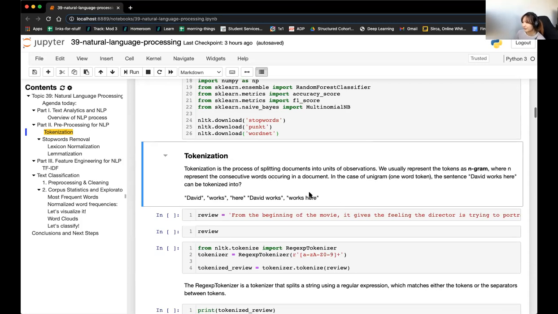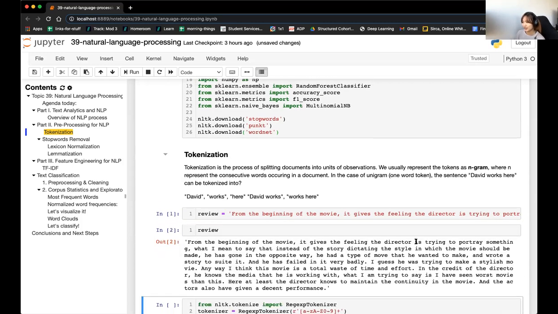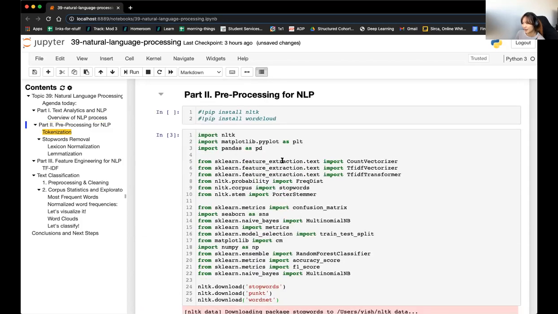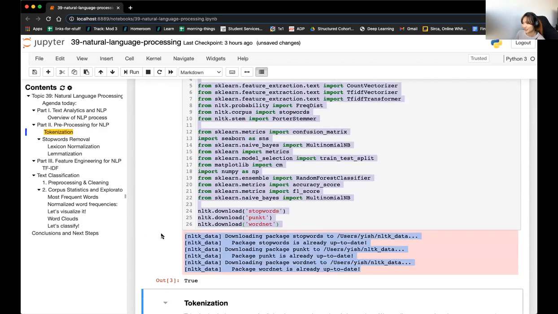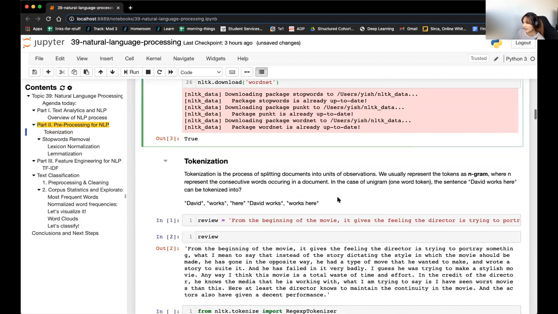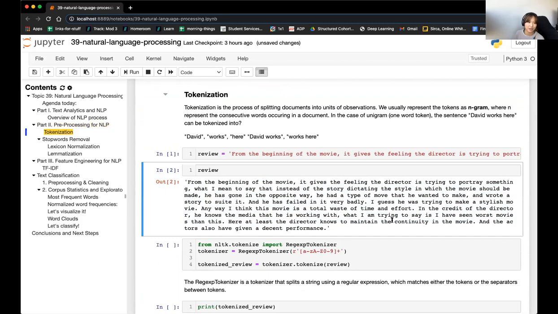Okay. So as an example, this is, I believe, a movie review, and I just saved it as a string. Let me just run this just in case. When I run all of these installations, they're actually downloading these packages of words, which is pretty neat. All right, so we have this review over here, and we're going to tokenize this.